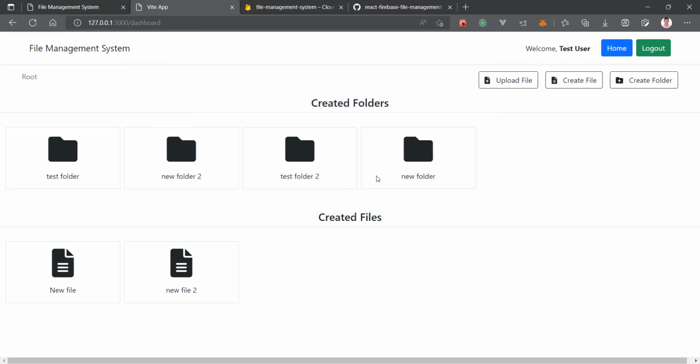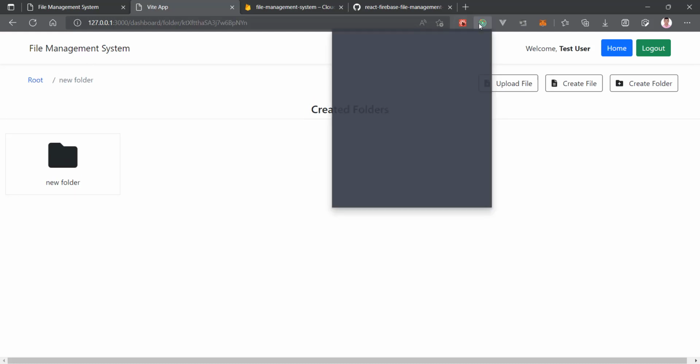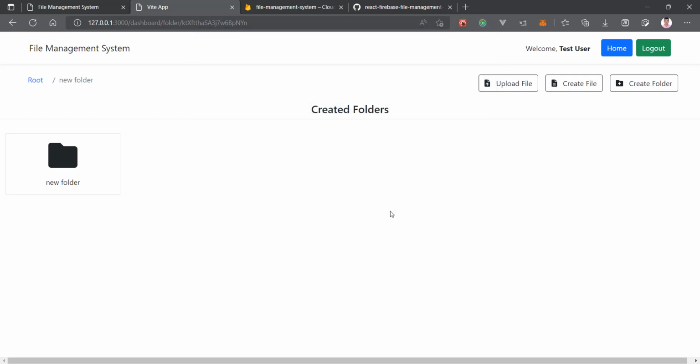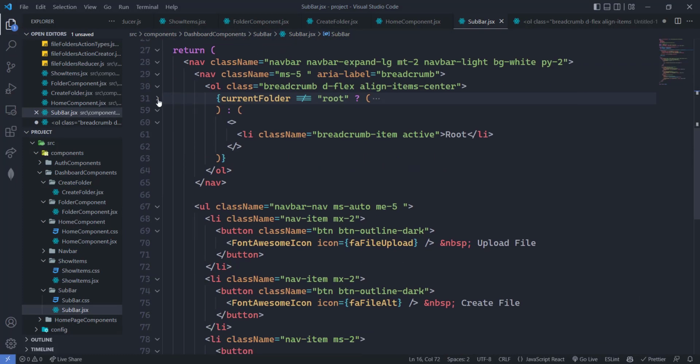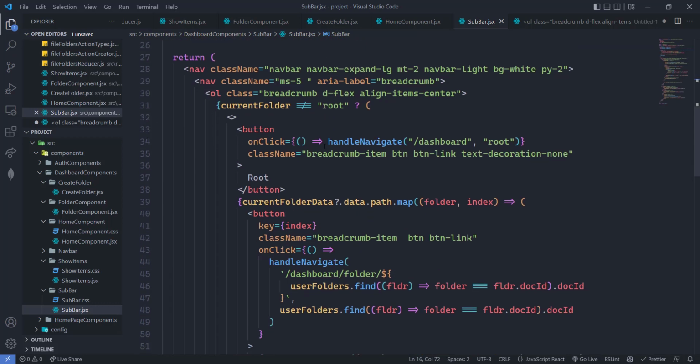Whenever I am changing here, now you can see that our current folder is changing. So this one is app, and our current folder is changing like this. So how is this happening? Whenever our current folder is changing, then we have the button and link to the dashboard.